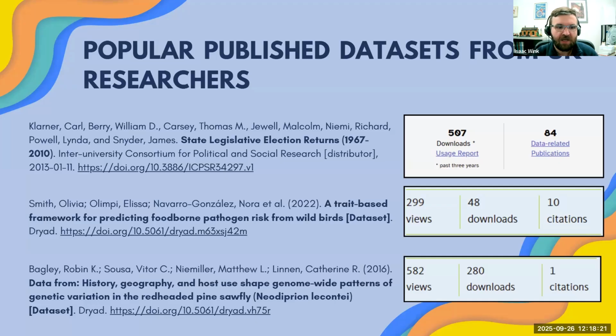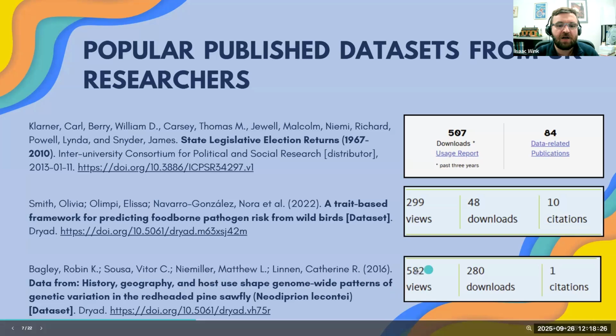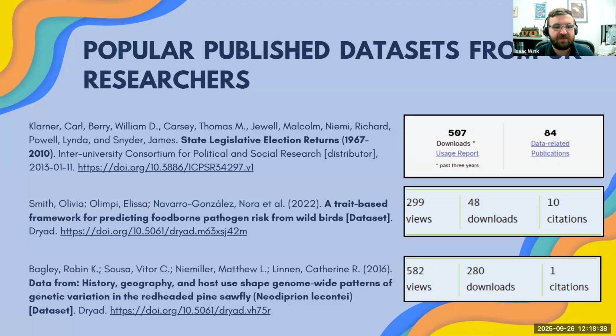And then finally, you will often see data sets that are specifically in support of a single article, typically identifiable by a title that starts with "Data from:". So in this case, "Data from: History, geography, and host use shape genome-wide patterns of genetic variation in the red-headed pine sawfly." And I'm not even going to try pronouncing the official species name there. But a data set like this, just based on the name alone, you can see looks to be more specific to an individual research project that was conducted.